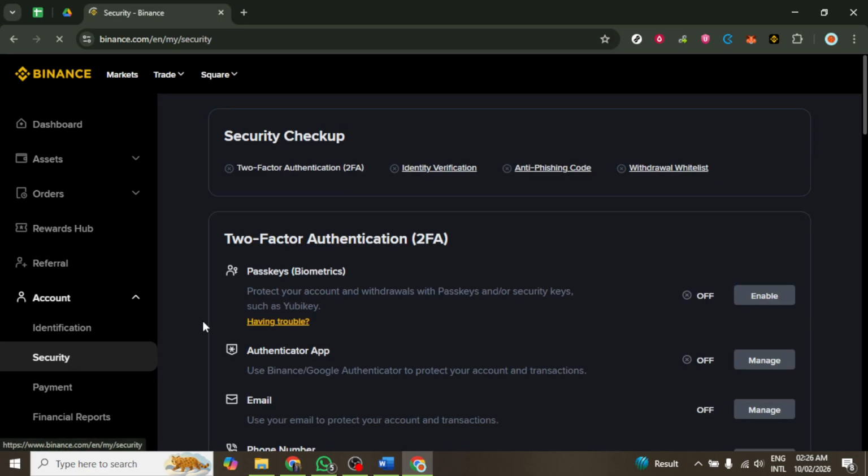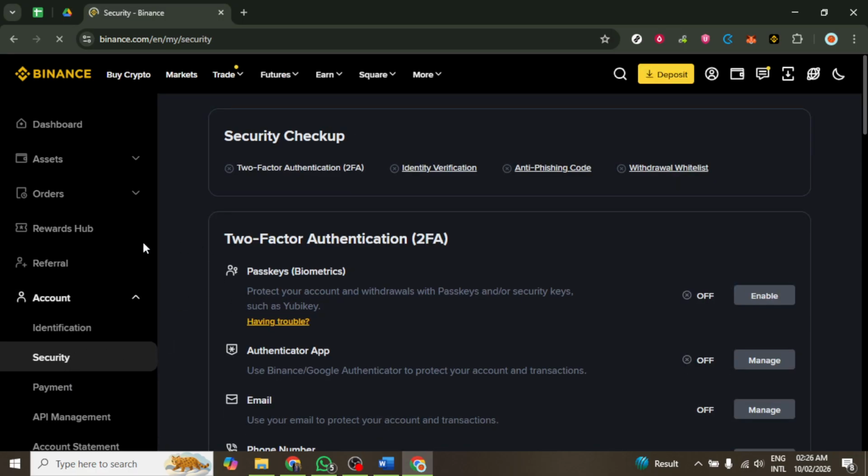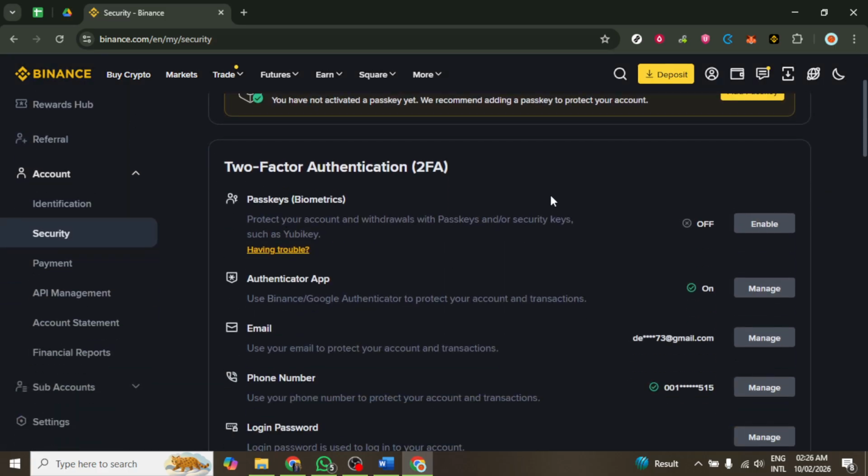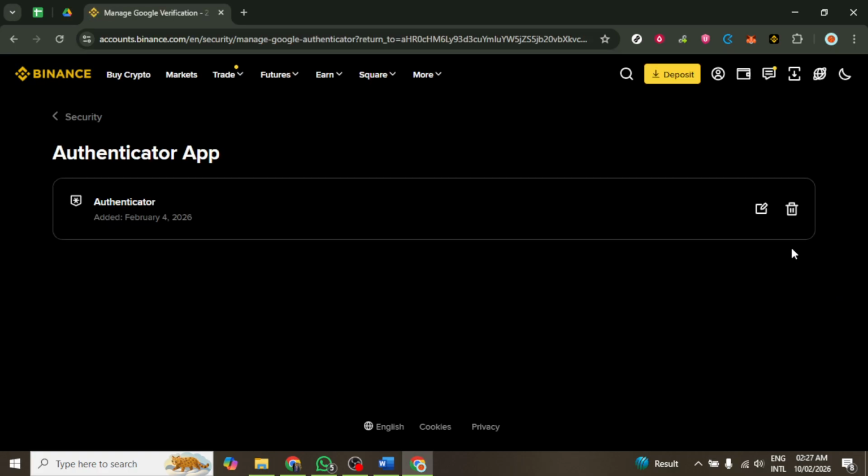Next, ensure you have the Google Authenticator app installed on your mobile device. If you have not done so, download it from your device's app store. Once installed, open the app and select the option to add a new account. This typically involves tapping on the plus icon or the begin button, depending on your app version.